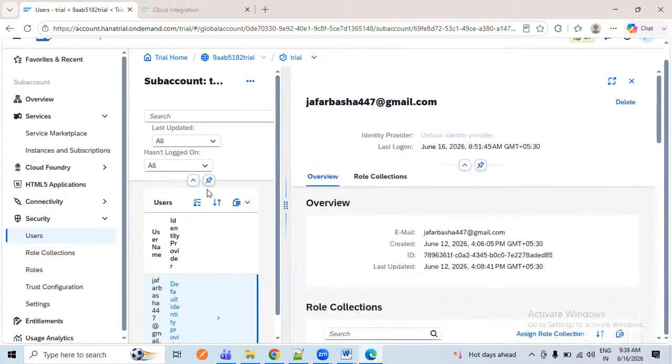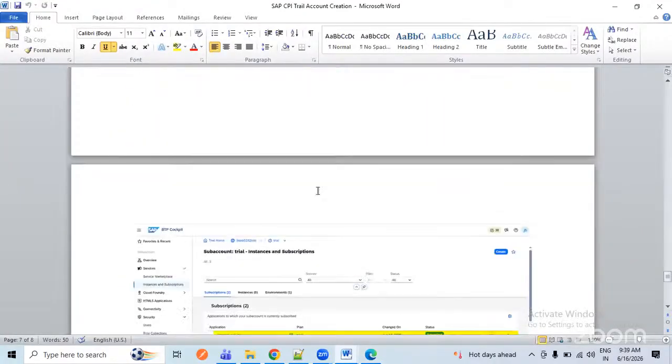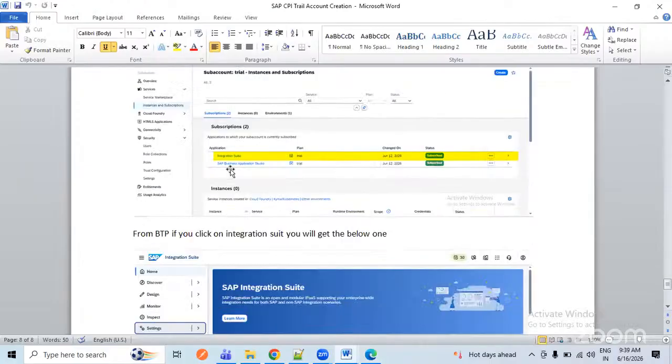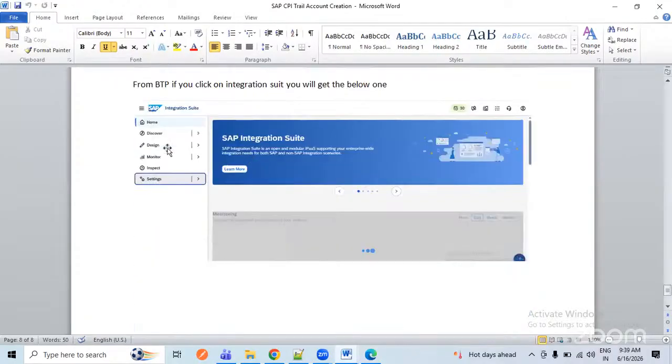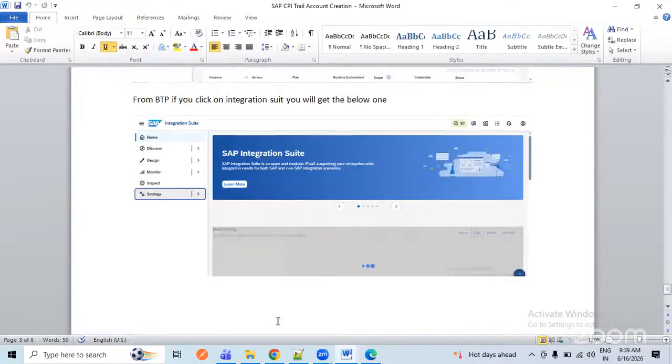Okay. And so once you add all these roles, right? So you can access the integration suite now. This is how the page will appear. Okay. So in the integration suite only, we can create our interfaces, message mappings, Groovy scripts, XSLT mappings, and more.